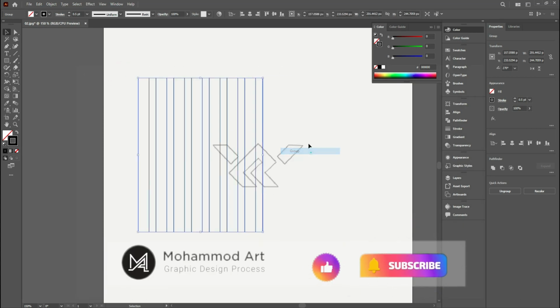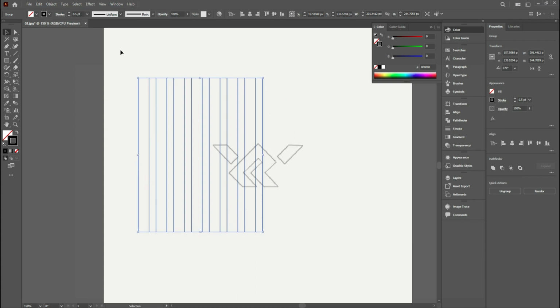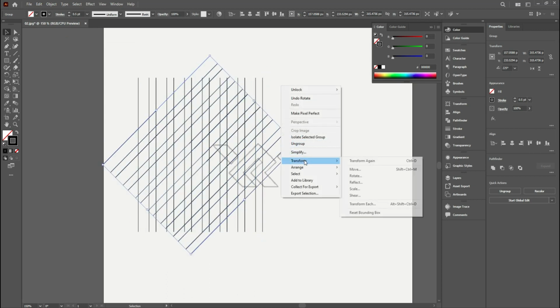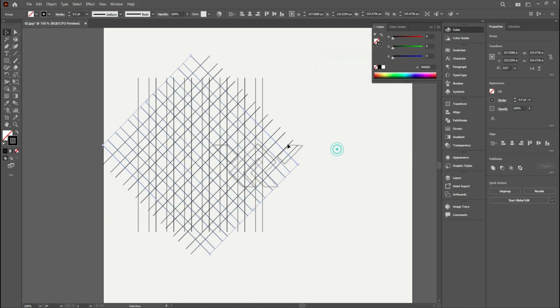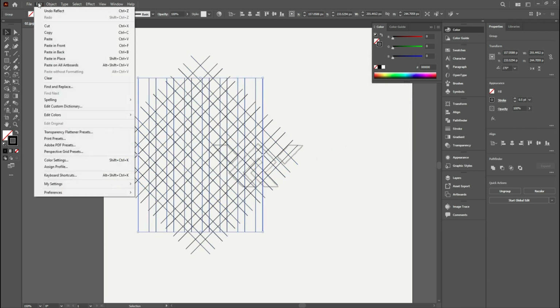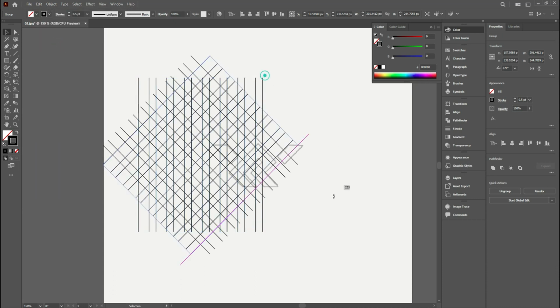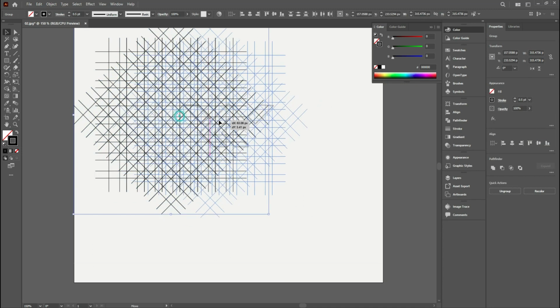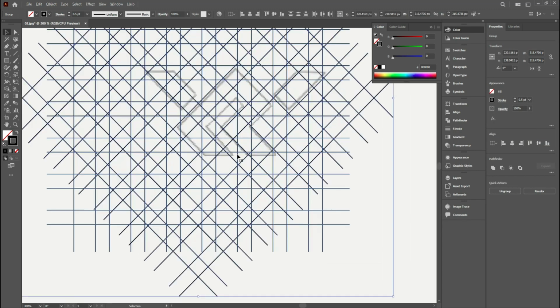Select all and group them. Go to Edit, Copy and Paste in front. Rotate it 250 degrees. Right-click, Transform, Reflect, Vertical, and hit Copy. Select this one and go to Edit, Copy and Paste in front. Rotate it 180 degrees. Select all and align them to the center.